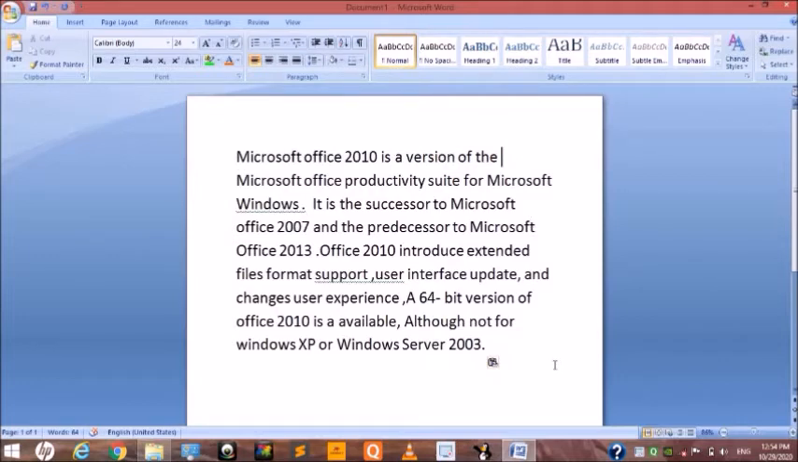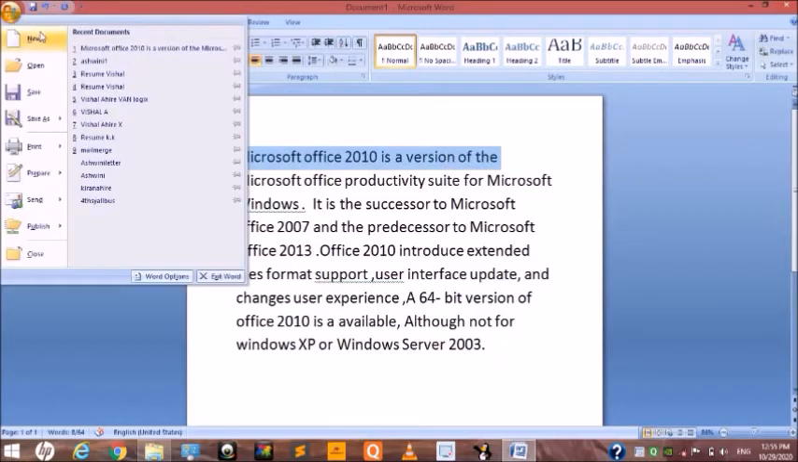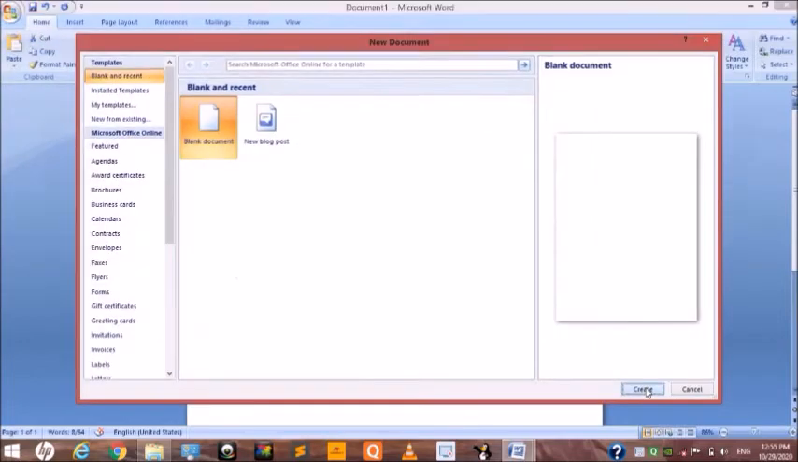Next is moving the text. Moving the text means you can directly move a sentence, word, anything from one place to another place. Like in this way. First, this whole line I have to move from one location to another location. So first, create a new document.